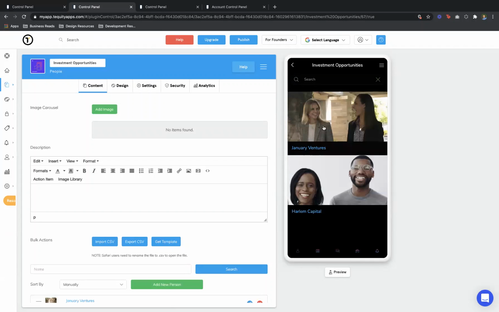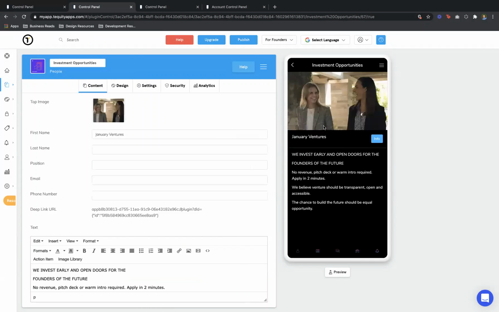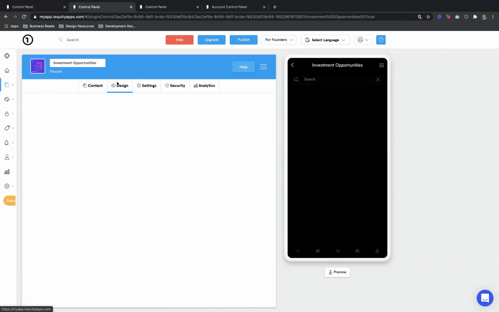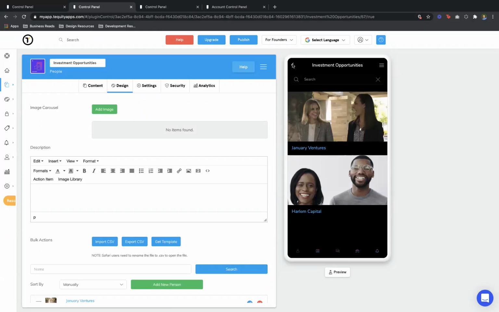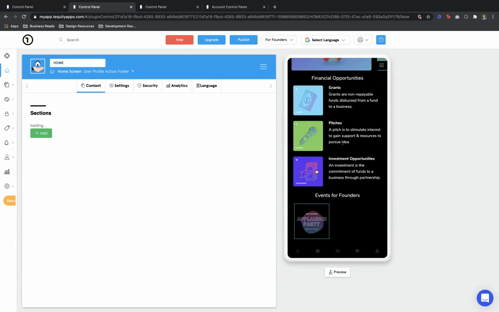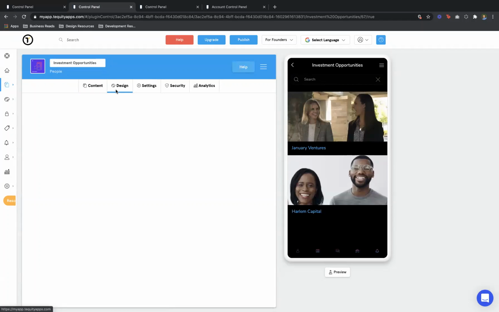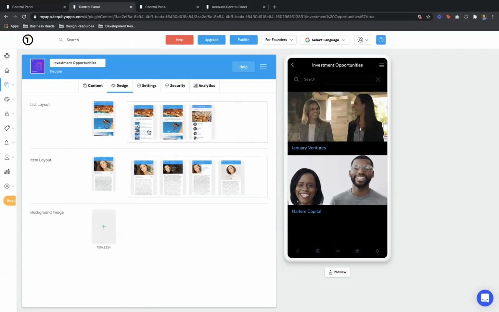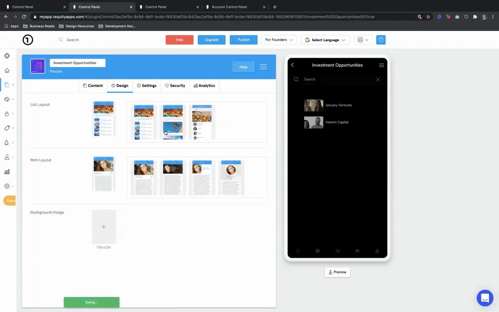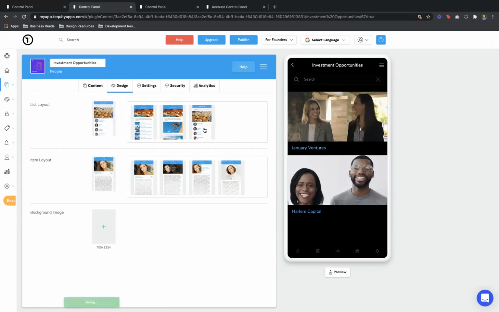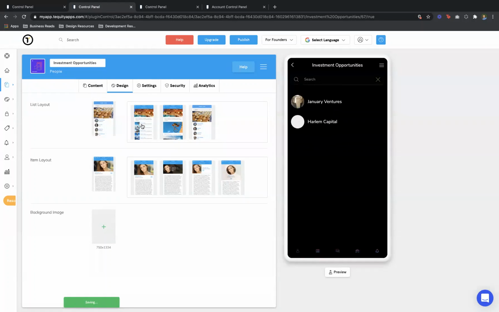Again, people plugin. And you can always make these look differently. So every people plugin you have doesn't have to look the same. It could look different. It could look absolutely different. Depends on the volume. Sometimes you have a lot more content you may want to display differently.